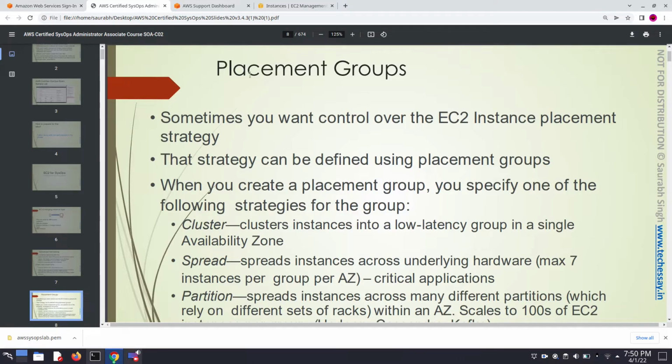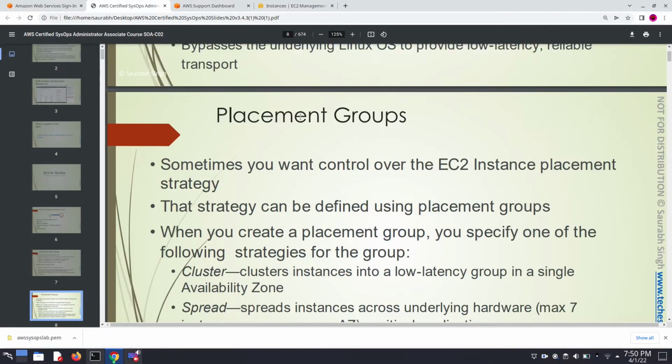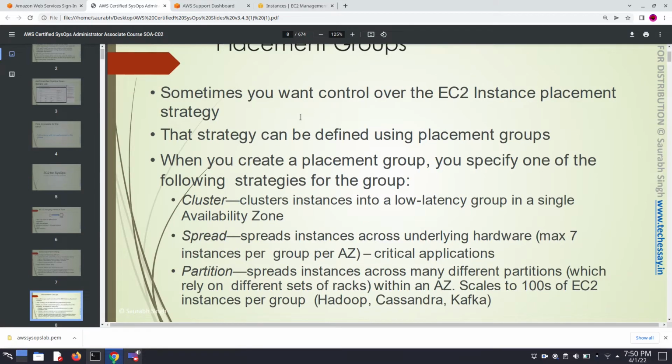And let's talk about placement groups. Sometimes you want control over the EC2 instance placement strategy. That strategy can be defined using placement groups. When you create a placement group, you specify one of the following strategies for the group. And always remember, we cannot use placement groups when using the free tier. In the lab section I will show what these are and how we can choose cluster, spread and partition placement groups.